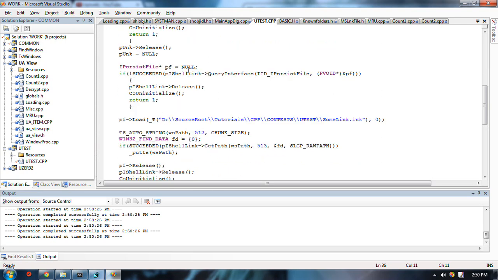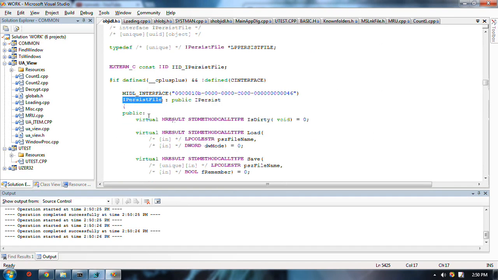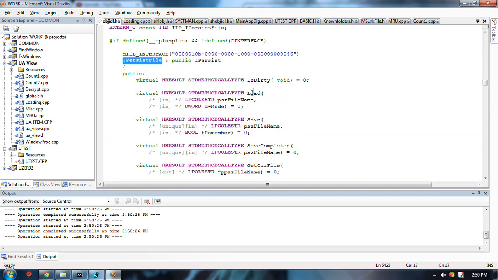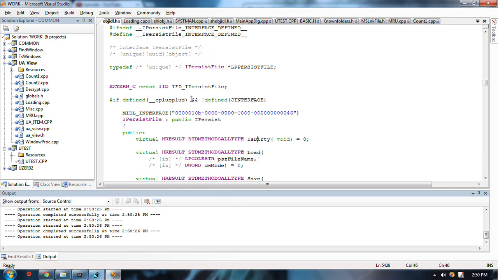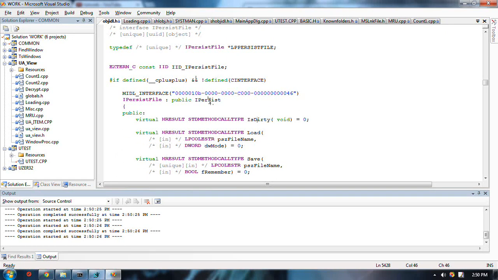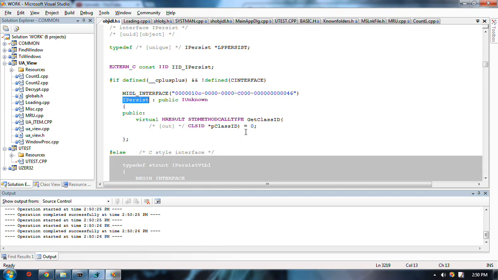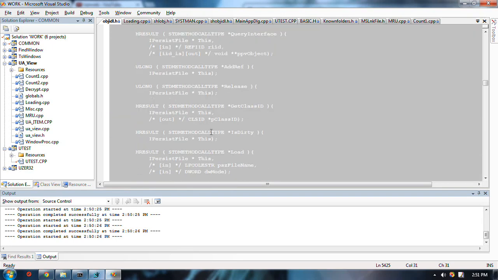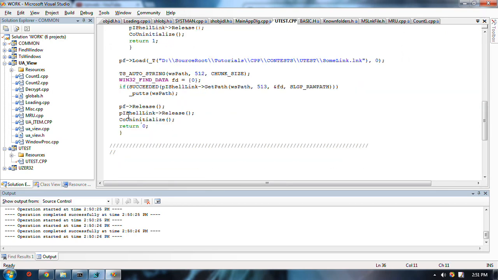And this thing, well, the help file is easier to look at than this. Well, you can see there's not that many functions. Load, save, is dirty. It has a couple of functions and includes this iPersist, which has nothing. Okay, so it has load, and that's all I wanted.